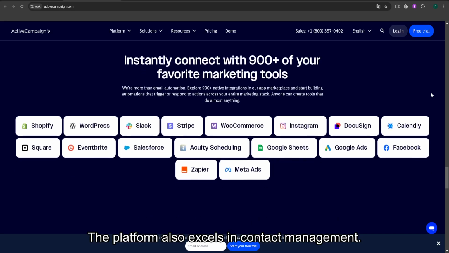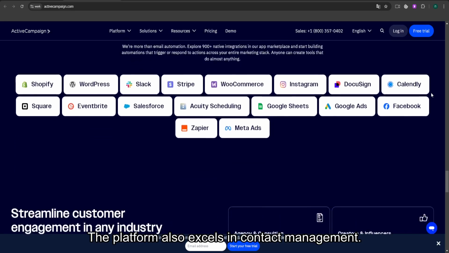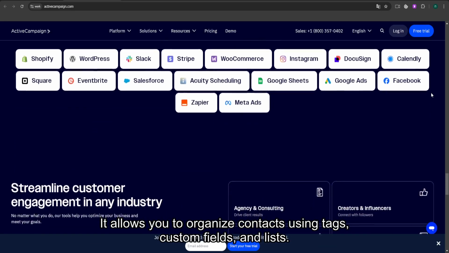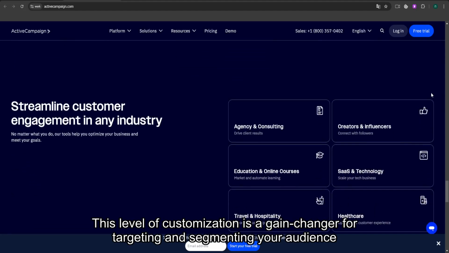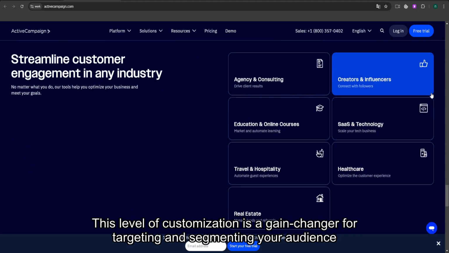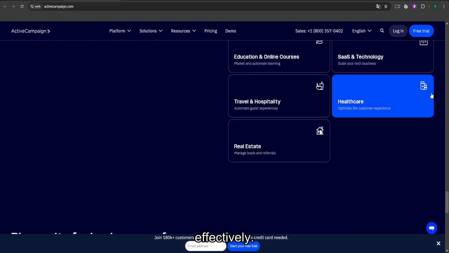The platform also excels in contact management. It allows you to organize contacts using tags, custom fields, and lists. This level of customization is a game changer for targeting and segmenting your audience effectively.